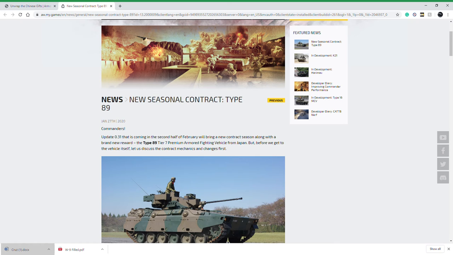This is a Tier 7 Premium Armored Fighting Vehicle, or AFV, that's coming into the game as part of a new contract reward. It is going to be a Tier 7 AFV, which means it will have a 30mm autocannon. It's going to get ATGMs balanced, which are really powerful. Hopefully they'll remain as powerful as they say they will. And thanks to, I believe, update 0.30, can't remember, it's the most recent one, it will be able to deploy infantry, like all other AFVs in the game can do now.